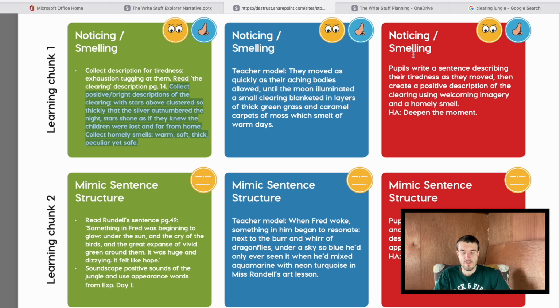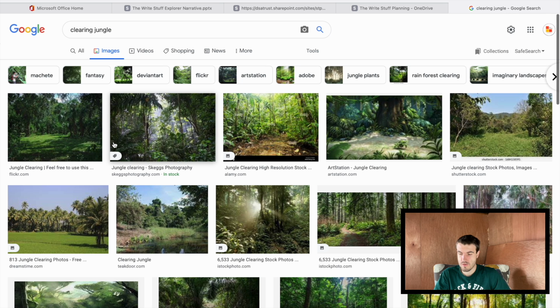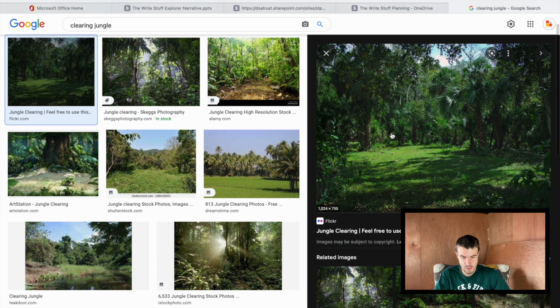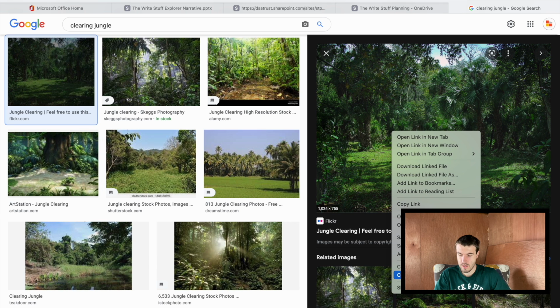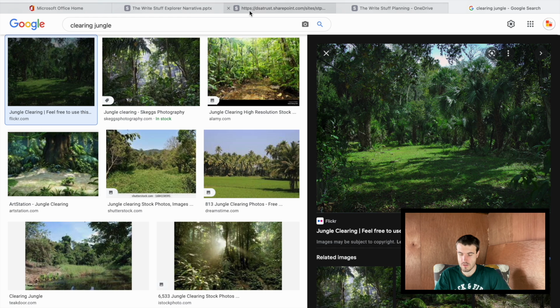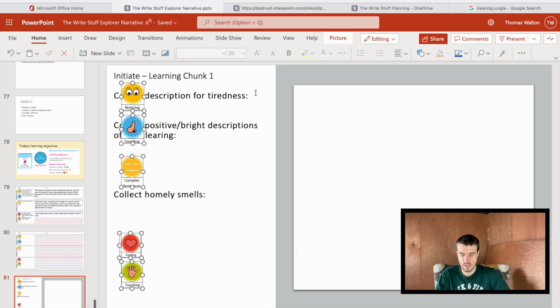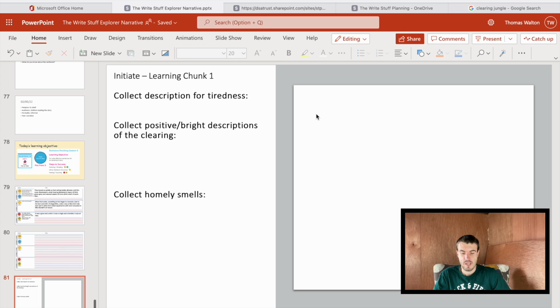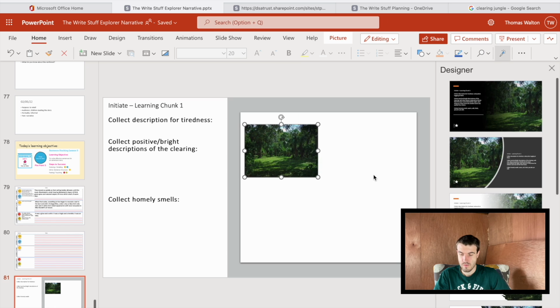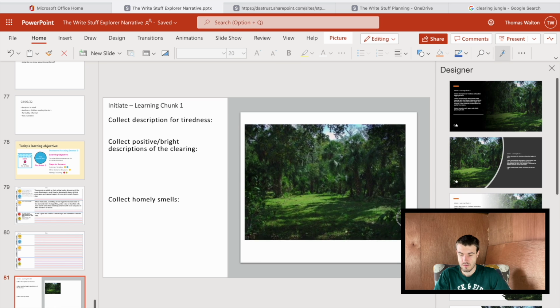So we're going to have a look now for some pictures to go for this one. So if I go for a Google search for jungle clearing, something like that will work. So if I just copy that image nice and quickly and stick that onto my PowerPoint. Obviously we don't need that. The crash picture was for a previous lesson where they were talking about the plane crash landing in the jungle, and now we're going into the jungle clearing, so we'll stick that on there.